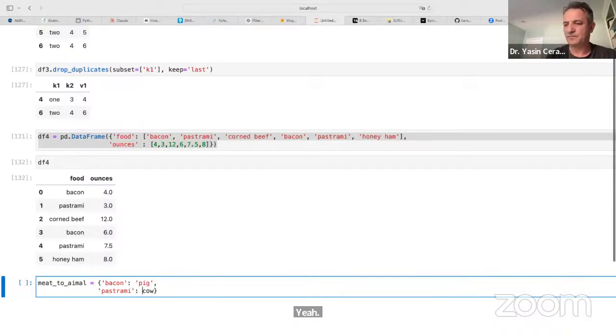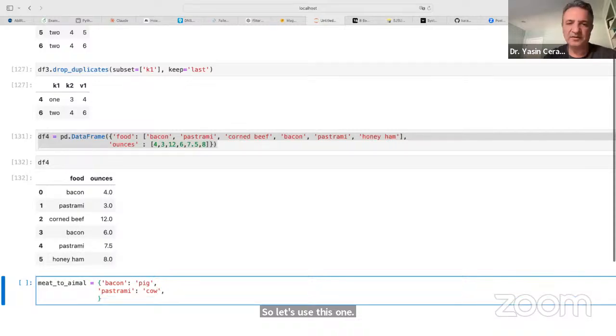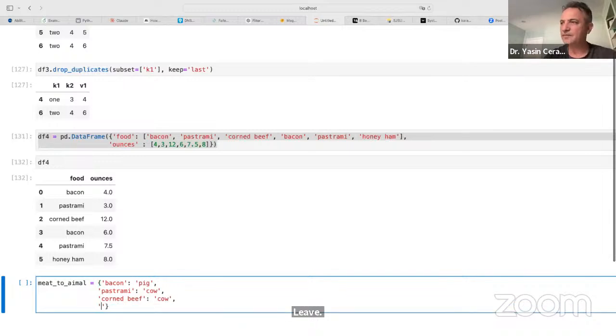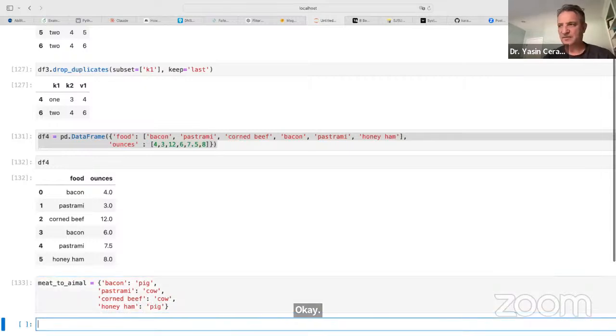I should have used a different example. Sorry, I just used it from the textbook. Okay, let's say this is the dictionary.